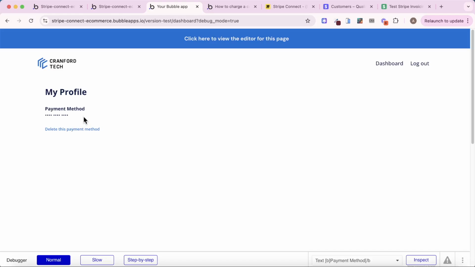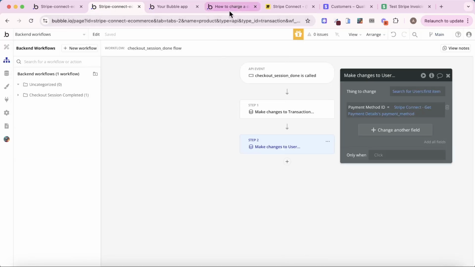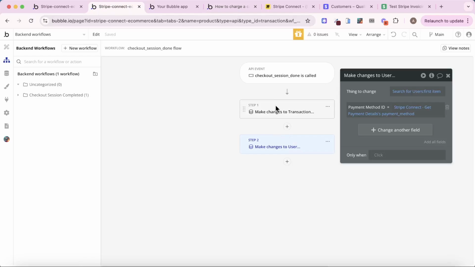And we can do that, but I suppose our first issue here is we haven't actually saved down the last 4 digits associated with this payment method. Now, thankfully, this is pretty easy to do, and it's going to involve going back to our backend workflow that we went through all the way back in step 3, I believe, or step 4. And we just need to add one more step to this.